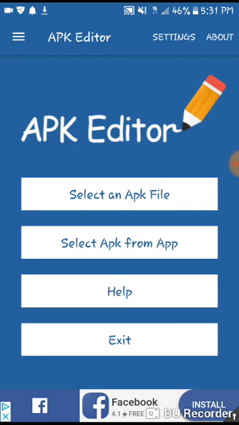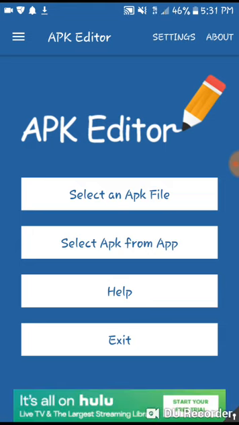So basically, what we have here is APK Editor, and if you don't have APK Editor, it was on the App Store for a bit. They took it off. You probably don't have it, but if you do, that's good for you. If you don't, then I'll probably have a link in the description. So what you want to do is go to select APK from app.